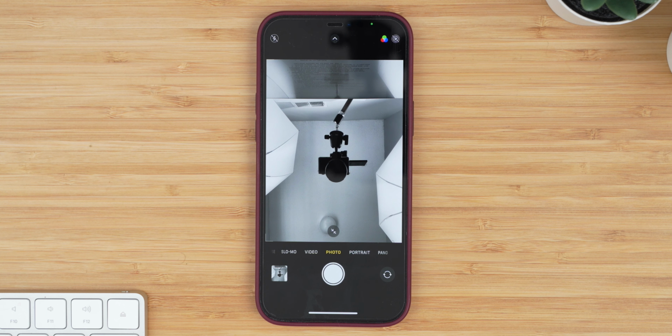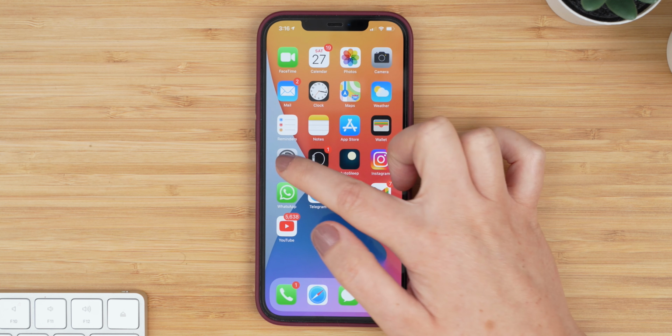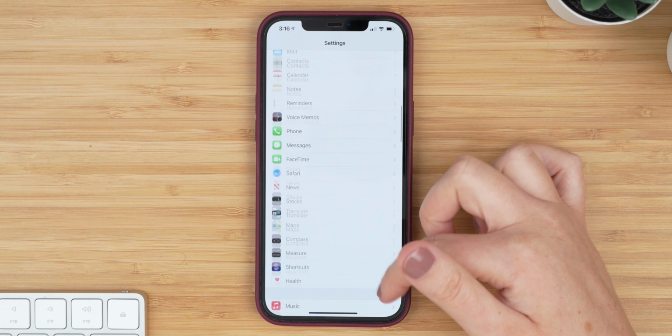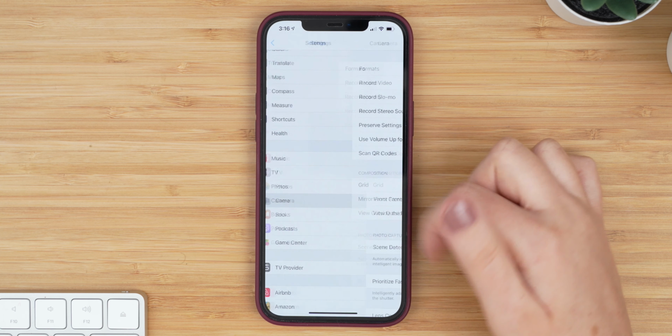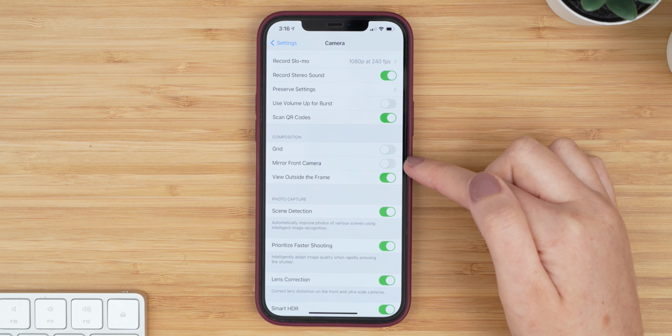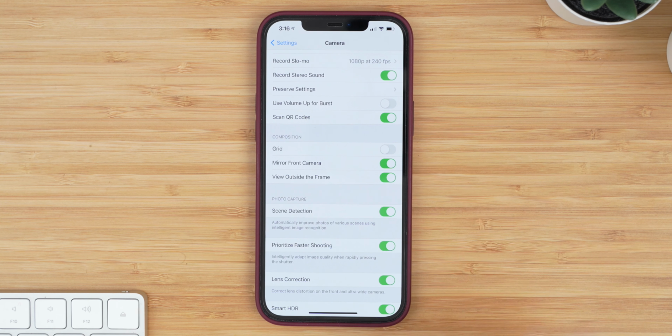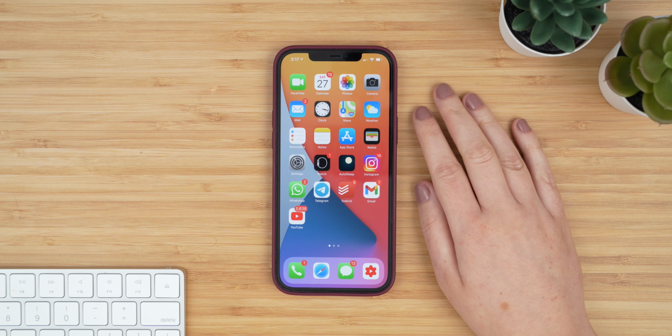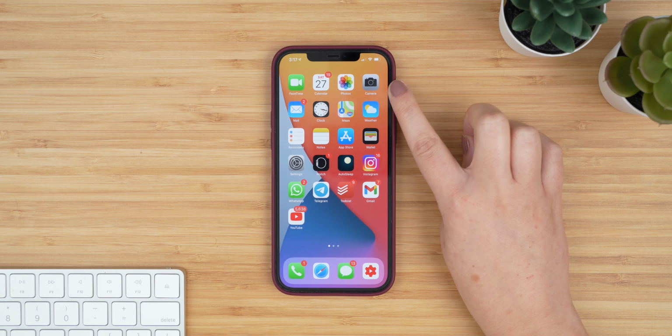And last but not least, I'm gonna give you an extra tip for you guys. So if by any chance you want to mirror selfies, so mirror the pictures taken with the front-facing camera, you can do this. So simply go to Settings, Camera, and right here, enable Mirror Front Camera. And these are the gestures that you must know on the camera.